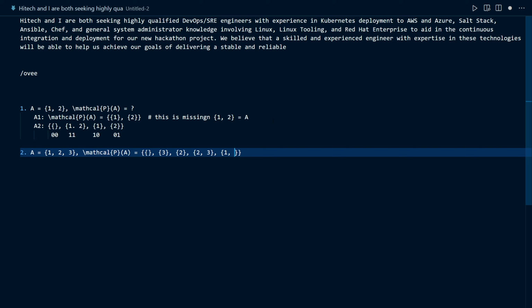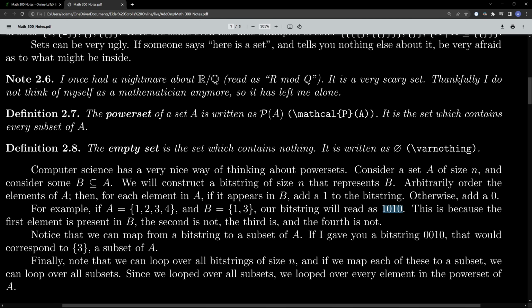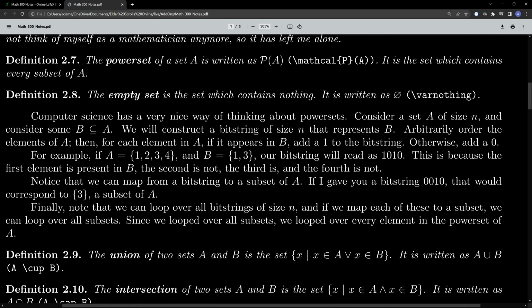1, 0, 0. 1, 0, 1. 1, 1, 0. And then just everything, 1, 1, 1. Let me double check. We have 1, 2, 3, 4, 5, 6, 7, 8 items, and that's the correct number. Yes, 2 to the n, because every position in the bit mask has 2 options. Good. So now I think power sets should be crystal clear. Let's move along.